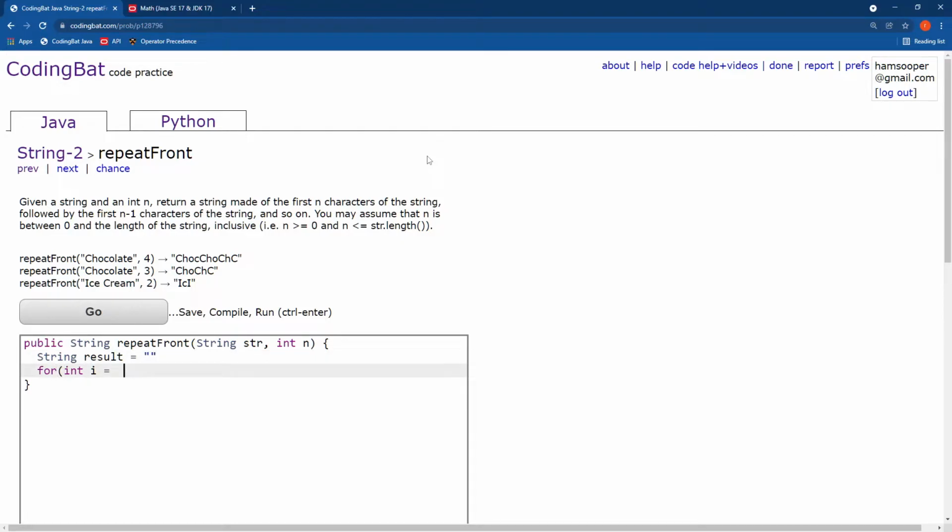So I'm going to start out i at n, and I'm going to say while n is greater than or equal to 1, I could do 0, but I'm going to do 1. And then I'm going to say i minus minus. So I'm going to start at n and go down to 1. And then I'm going to say result plus equals str.substring from 0 to i.